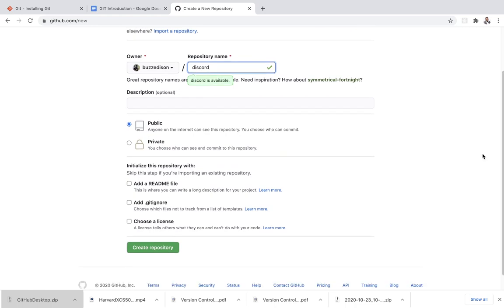I'll leave everything else. So this is public or private. Public means anyone on the internet can see this repository, and you choose who can commit. We'll explain commit in a bit. But private means you choose who can see and commit to this repository, so not anyone can see it. I normally use private when I'm working on a company's website, and they don't want their source code open source. But you can also use public for everyone to see it.